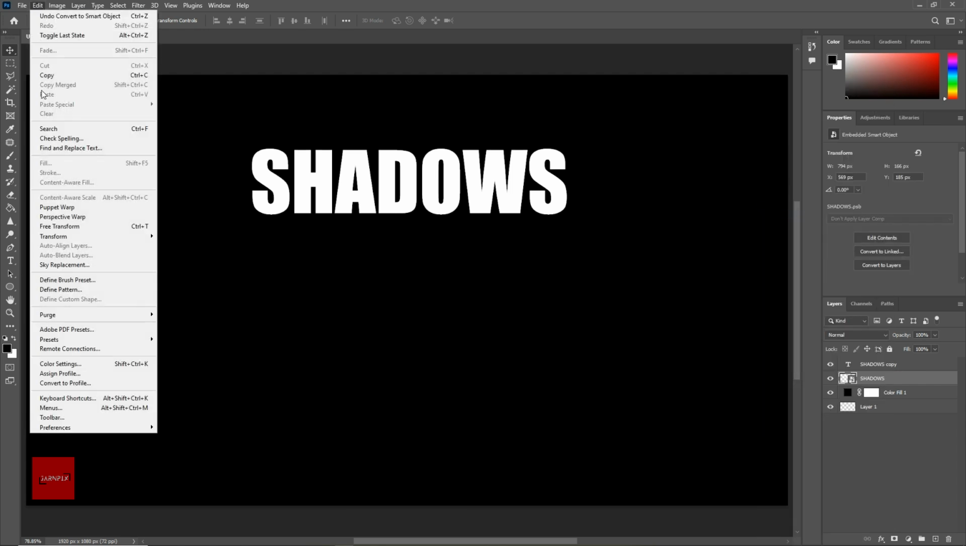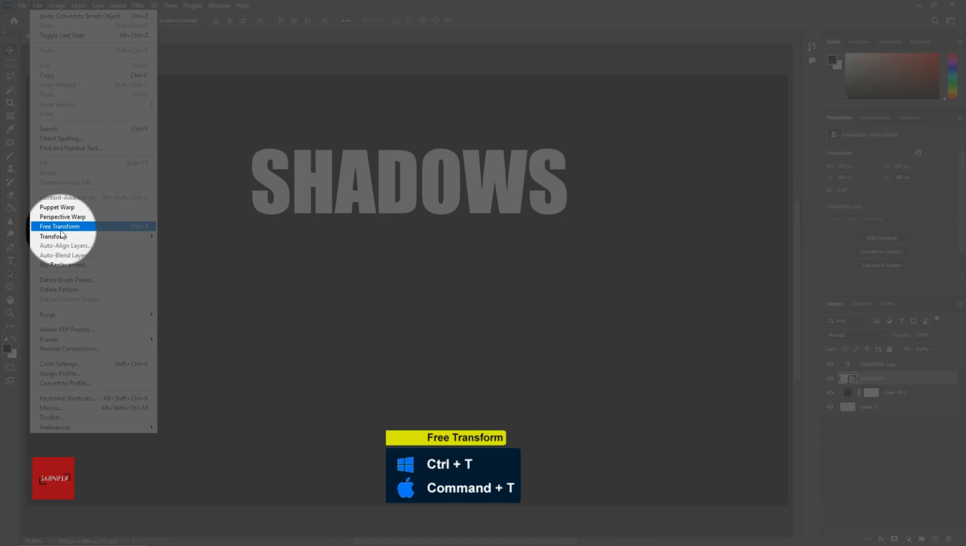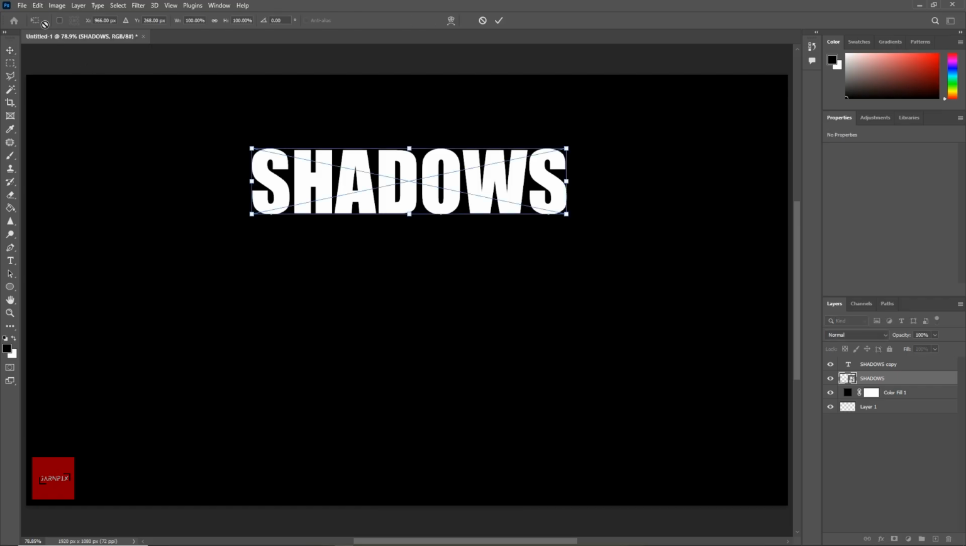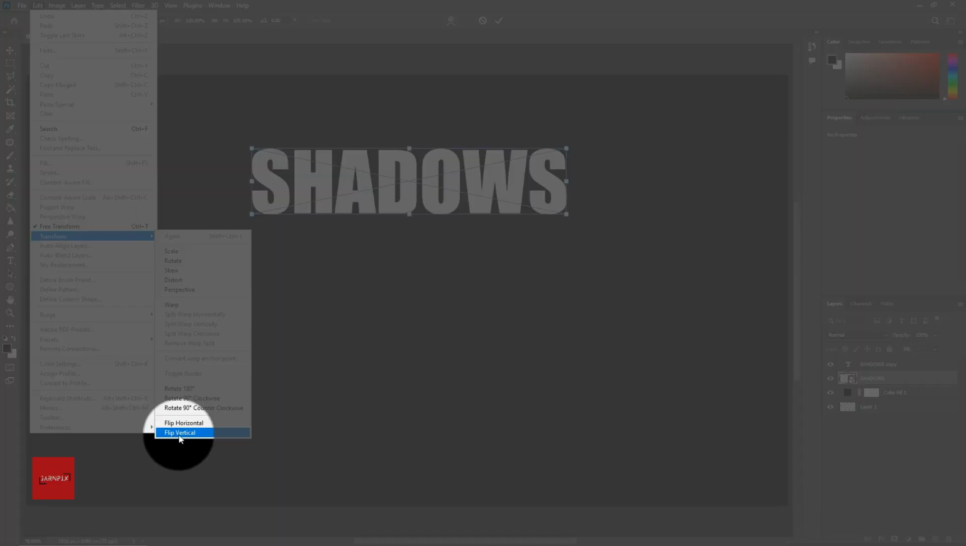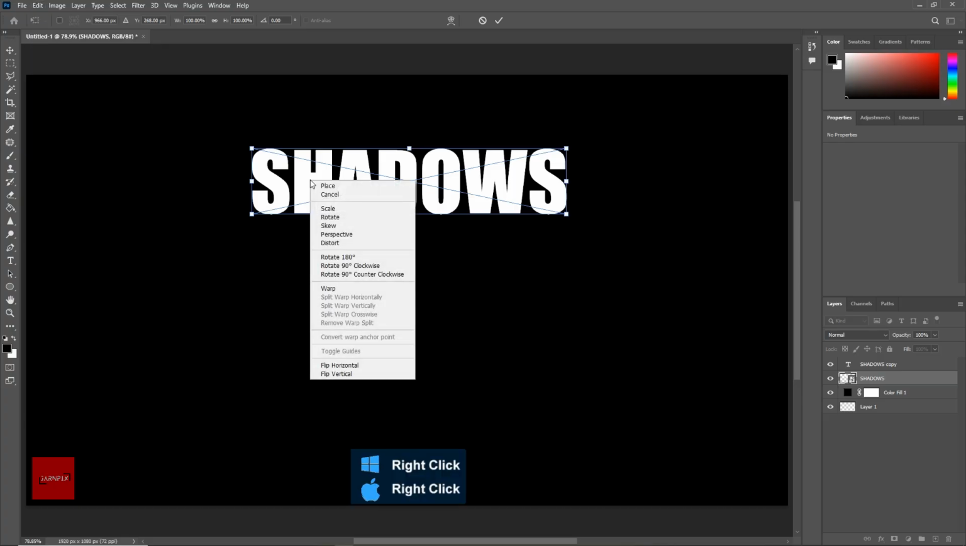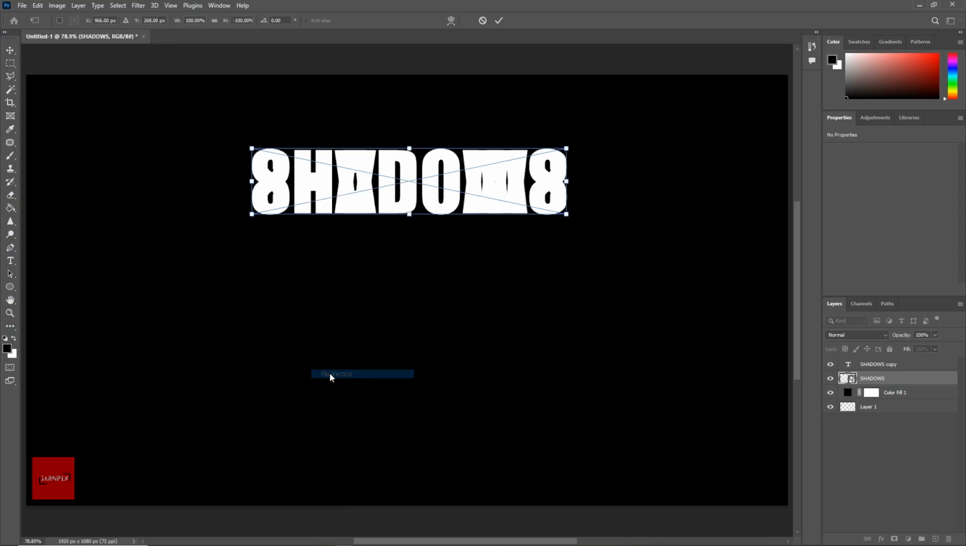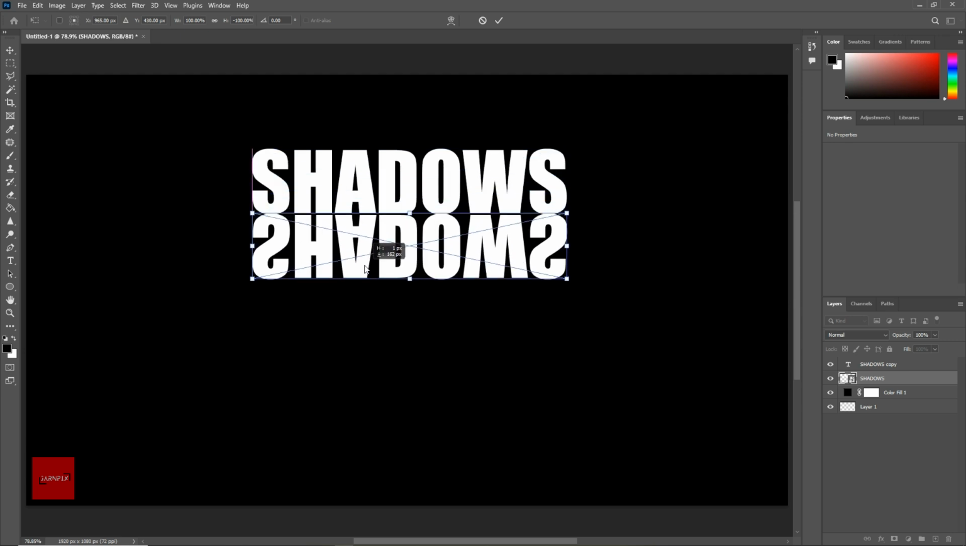Go to edit, free transform or press Ctrl T. Go to edit, transform, flip vertical. Or right click here then flip vertical. Drag it down, which performs as the reflection of the text.